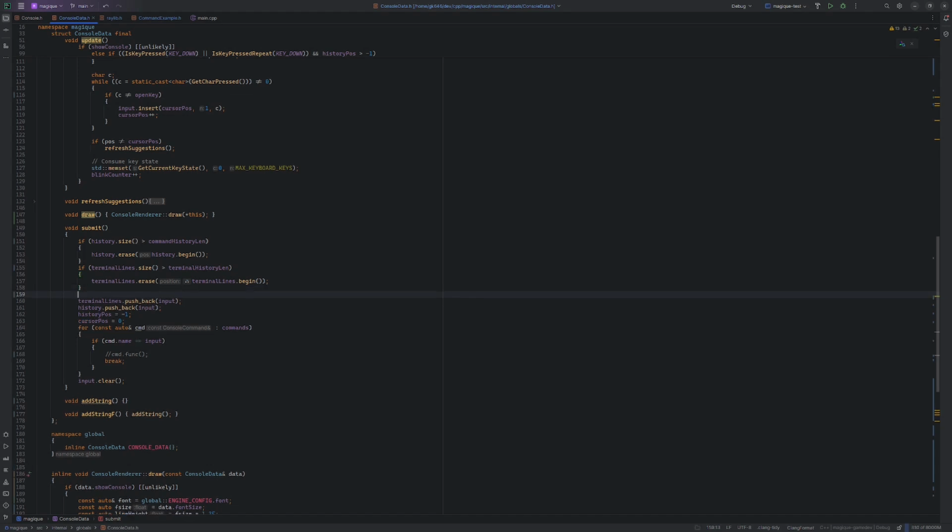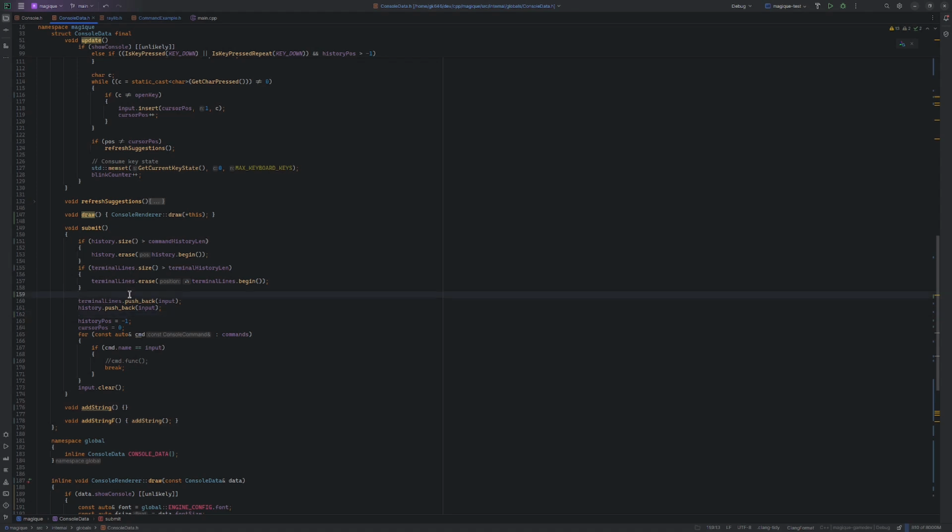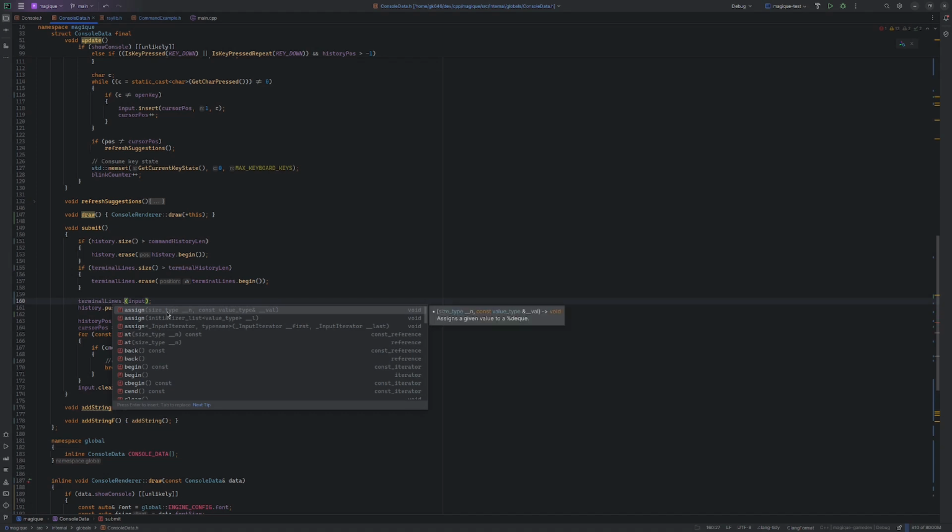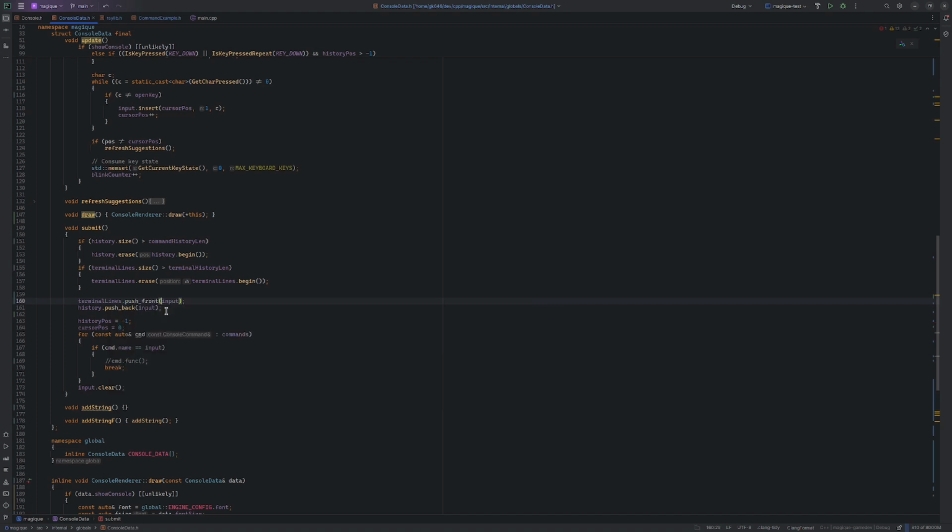Okay, so where do I add lines? I do a push back here, which adds to the end, which I then iterate from the start, which makes sense. So then I guess I want to... if I'm using queues now, I can just do a push front here and then a pop back.